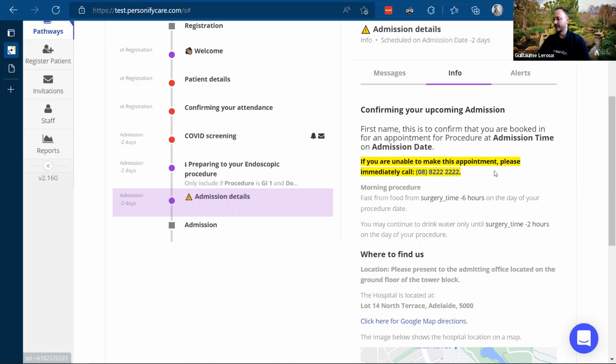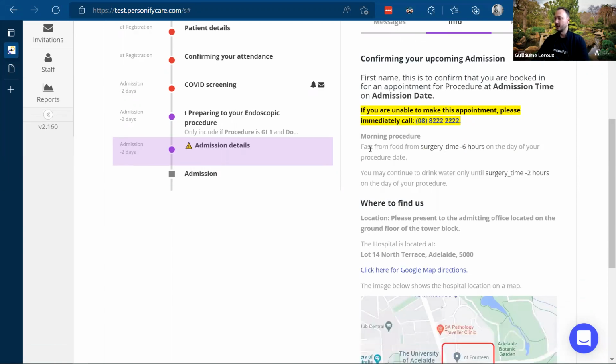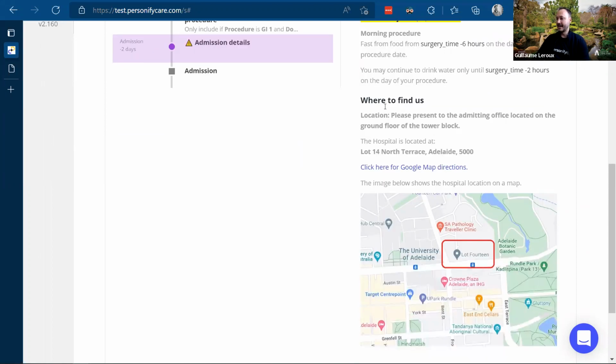We also include a phone number here in case they need it. We've got a little bit of fasting instruction. Because we have the surgery time maybe entered in our system, we can do intelligent things such as giving a time that is surgery time minus 6 hours. For the patient, this will be changed to the actual time that this represents. If it was 10 a.m., then this would show 4 a.m. for this patient. And then in here as well, we're including locations: click here for Google Map direction.